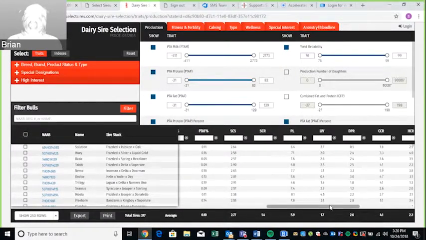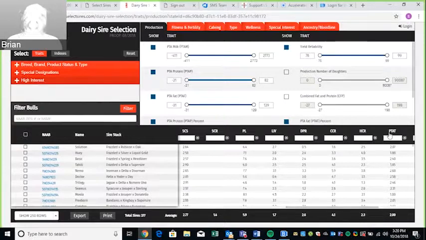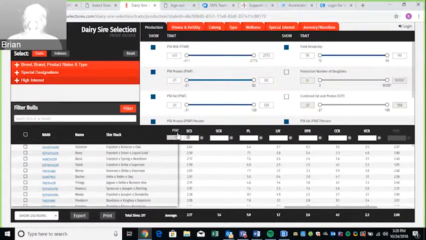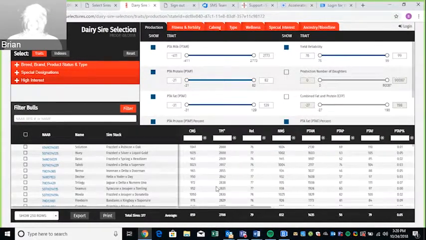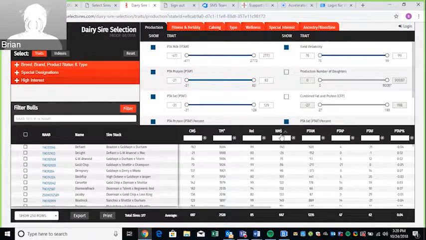I can scroll back here and maybe bring PTAT for type back up towards the front. Very customizable, very easy to do. The other thing you can do is click on those and it'll actually rank all the bulls based on whatever column you clicked on. So if I want to sort it based on net merit, right now I'm sorting it from the best to the worst. You can also switch it the other way and rank it from the worst to the best, if that was something you wanted to do.